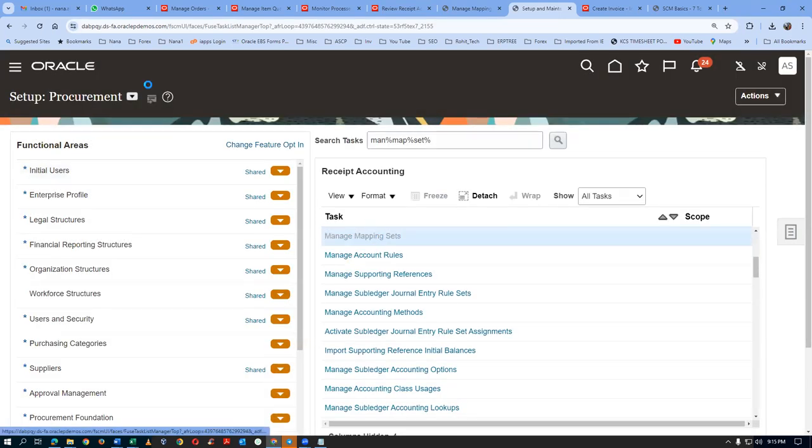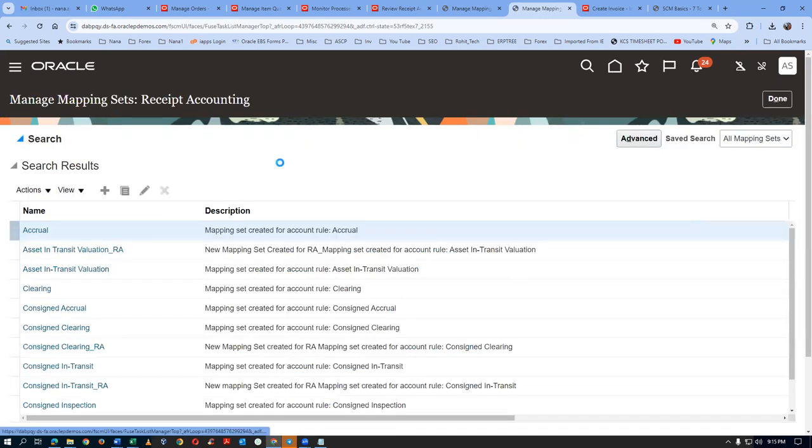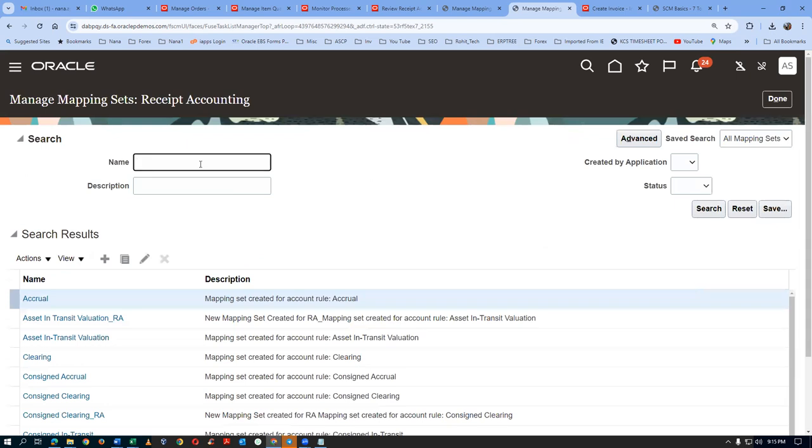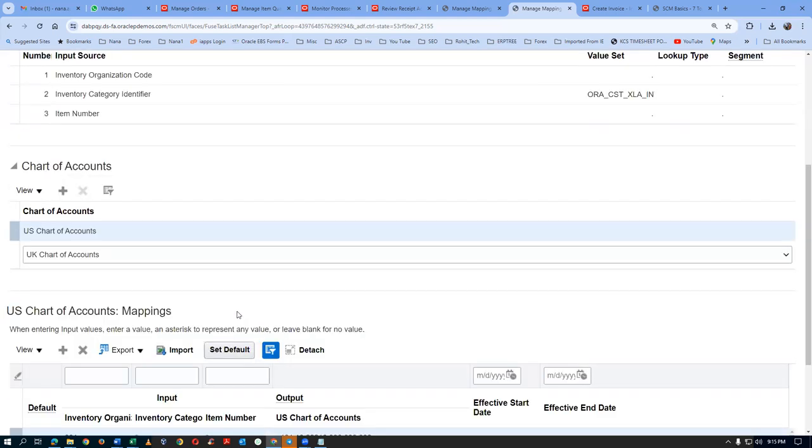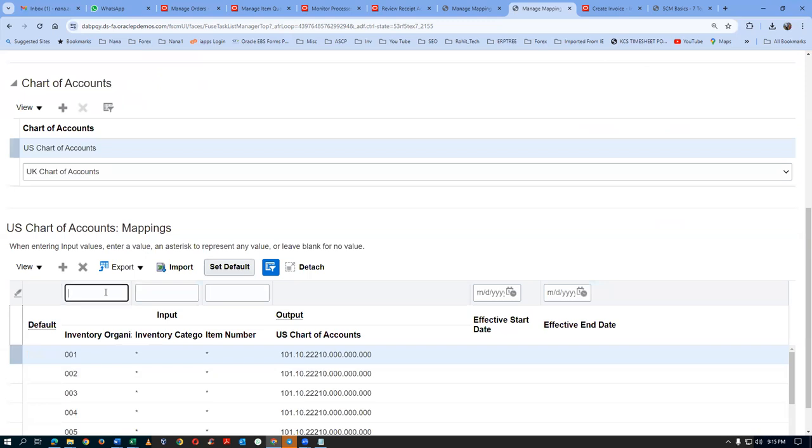I will now click on the manage mapping set, and then I will query for the accrual and see whether it is okay or not. Click on it. I will now go to the accrual. You see all here, and then query for it. Click on the hyperlink of it and have a look at whether my area is there. So click on it, the US chart of accounts, and here the inventory organization is D021, and then enter it now.